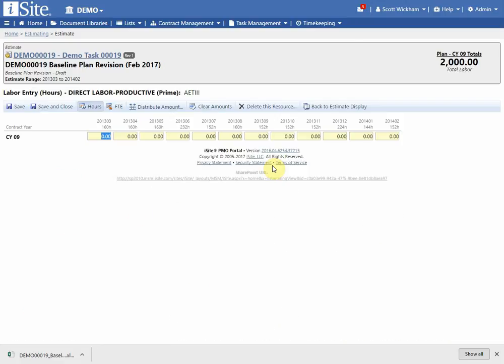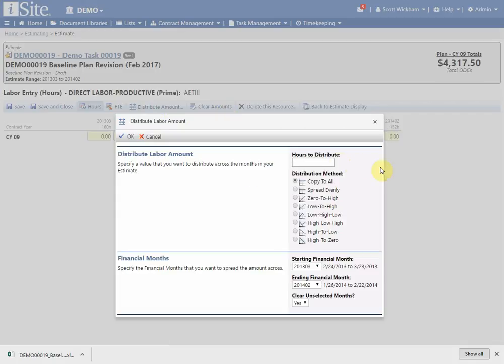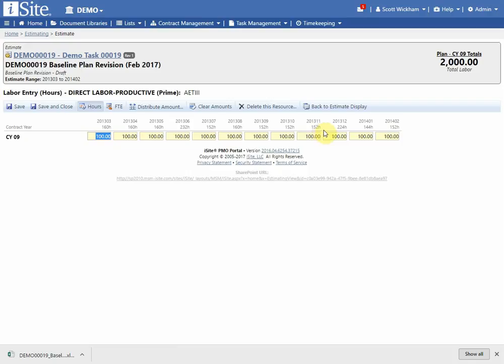We also have some tools that make entry a little bit easier. As you saw, I was typing 100 into each of those boxes here. Well, I do have the ability to distribute amounts to my boxes. So if I want, I can go ahead and distribute. Say I want to distribute 100 to all of those boxes. Go ahead and hit OK. It'll put 100 in there for me.